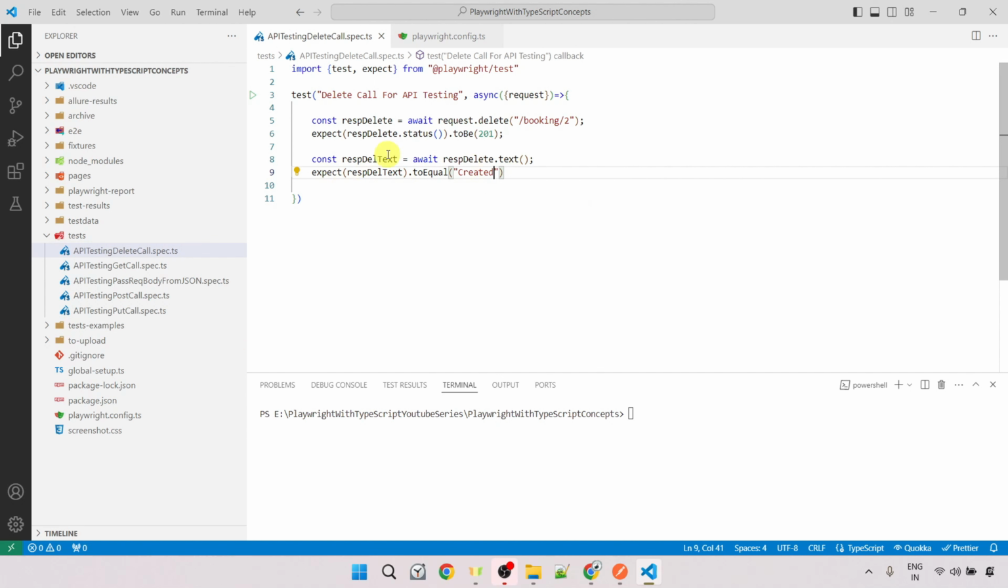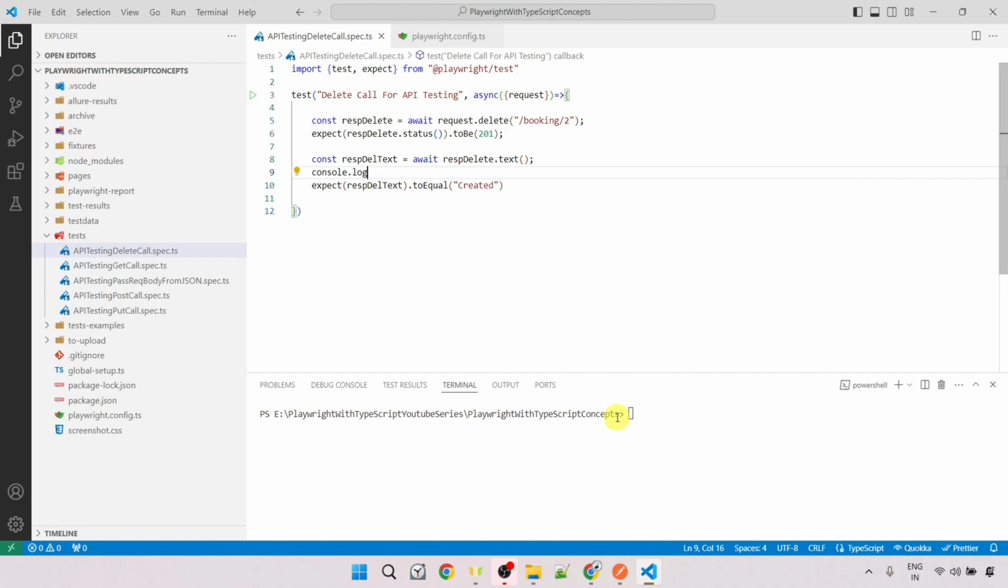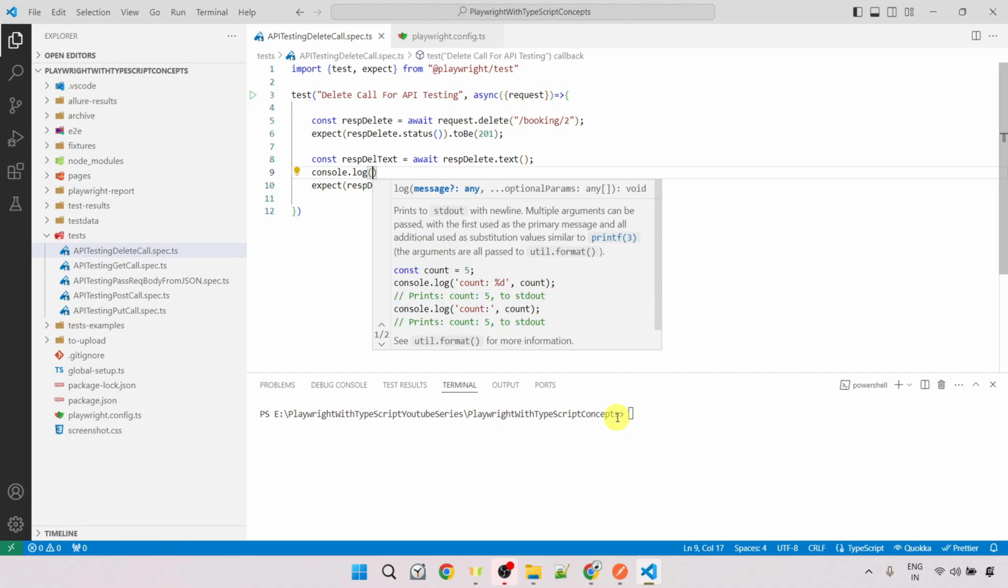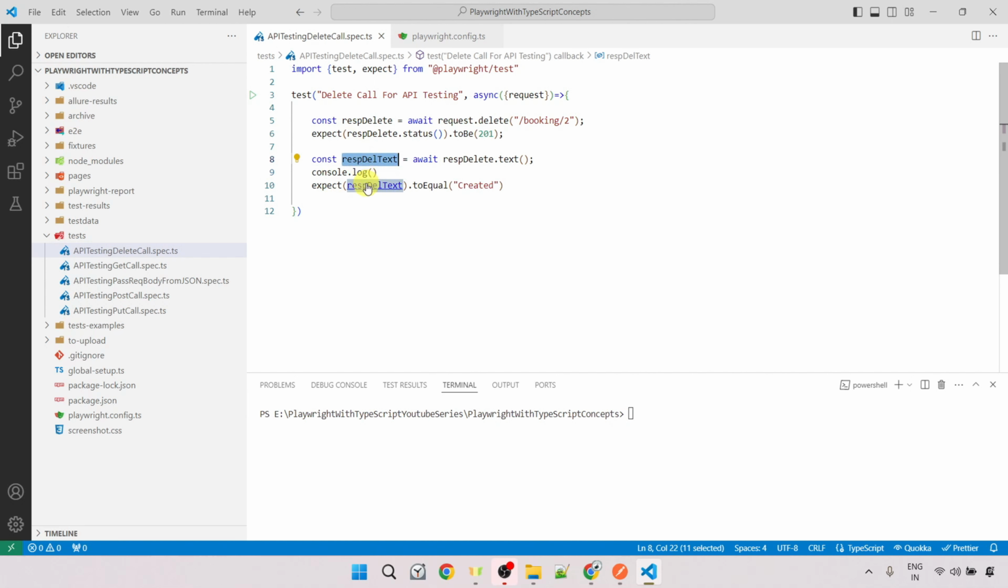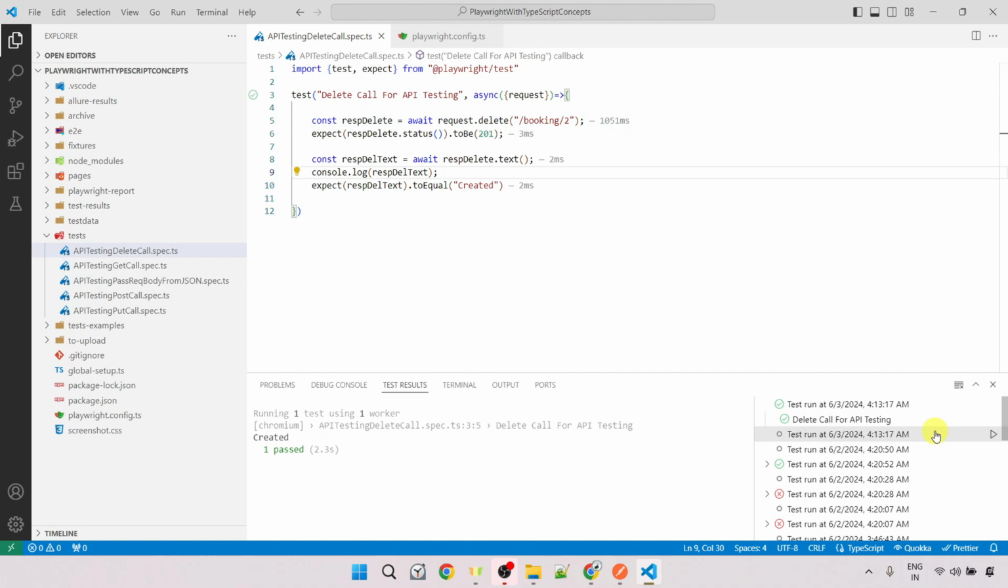Let me also console log this text response so that you would be able to see it. It is not necessary to provide the console log. I'm just providing it to show you what the response text is, which should be Created. In your case, it may be different. Now, let me execute the script. This test execution should pass, and we should also see this console log here. So click on the run button. See, our execution passed. We are able to see Created as the log which we provided here.